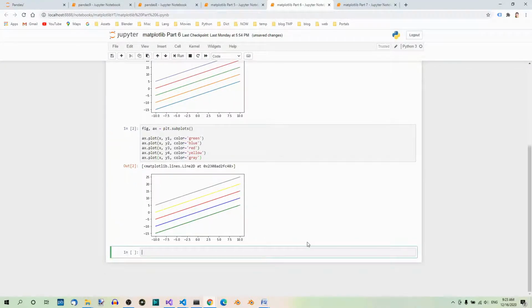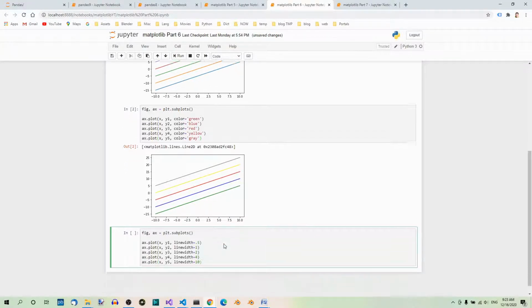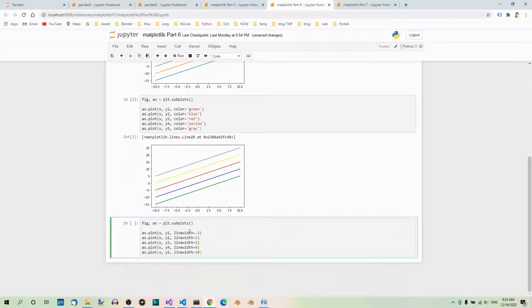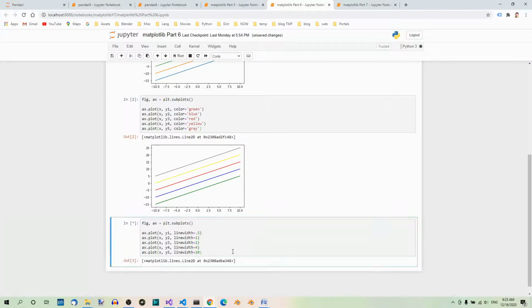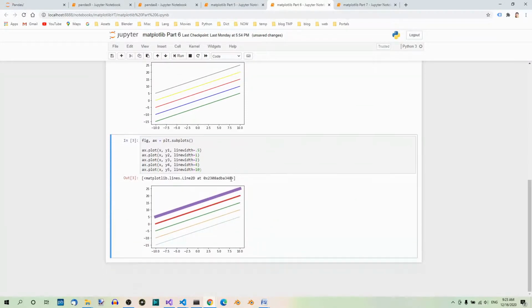Now, the next property I'd like to talk about is line width. You may want the more important lines to be thicker than the less important ones. The line width is just a float number. Let's add some line width to our lines. Line width equals 0.5, 1, 2, 4, and 10. So the first line should be very thin, whereas the last one should be very thick. Have a look. And so it is.